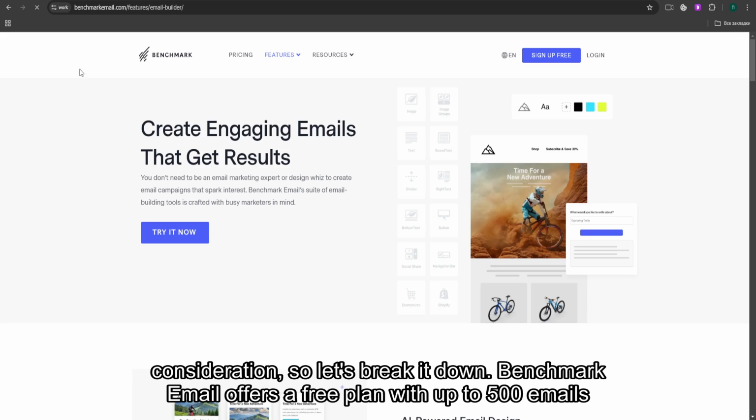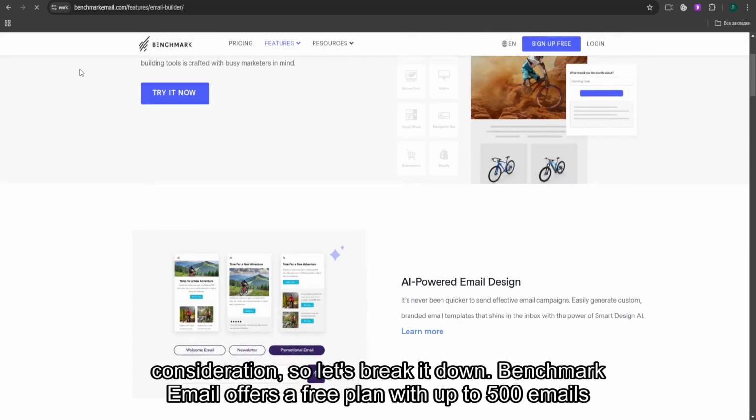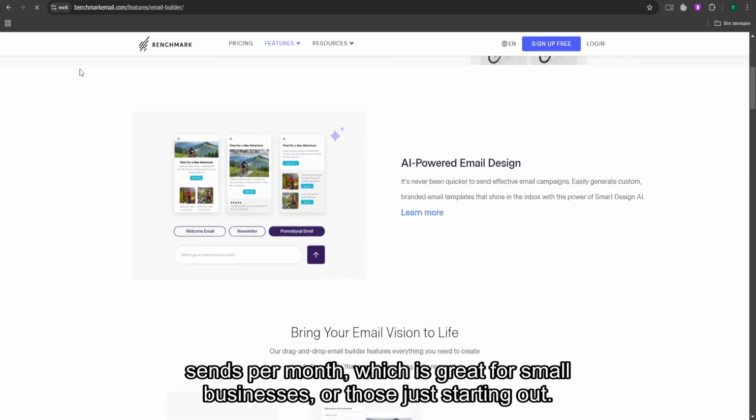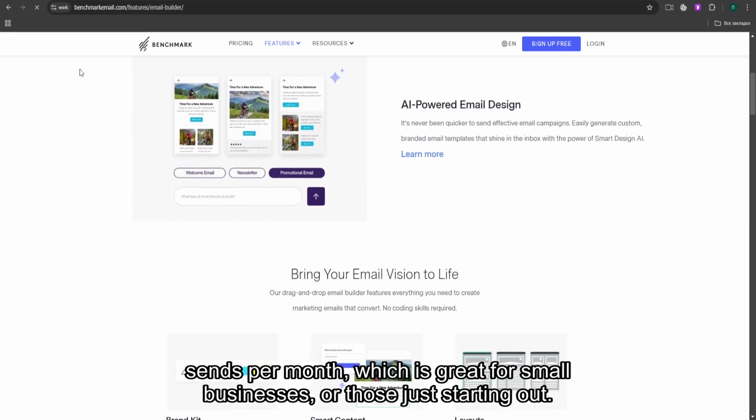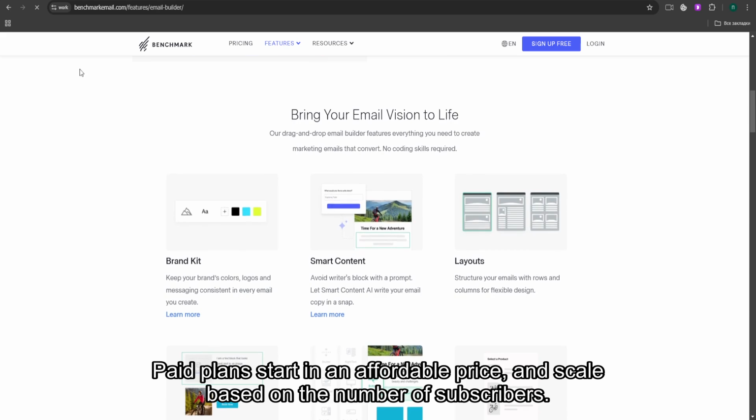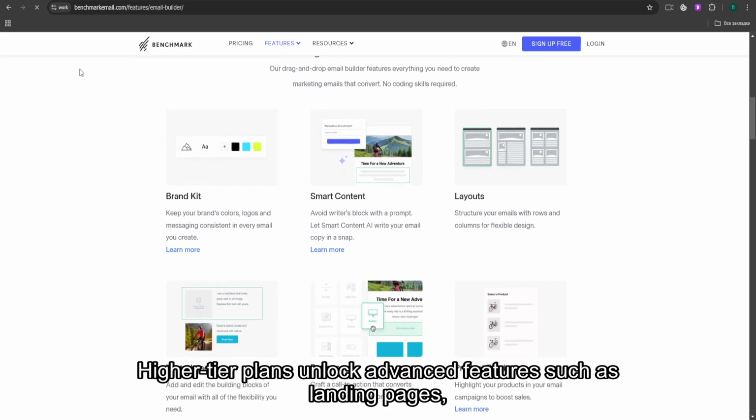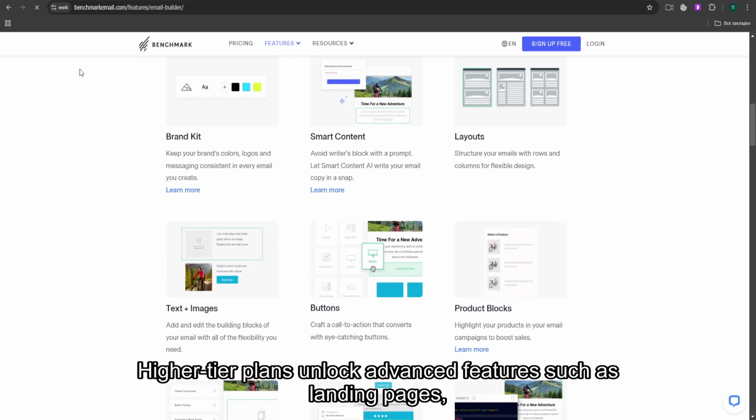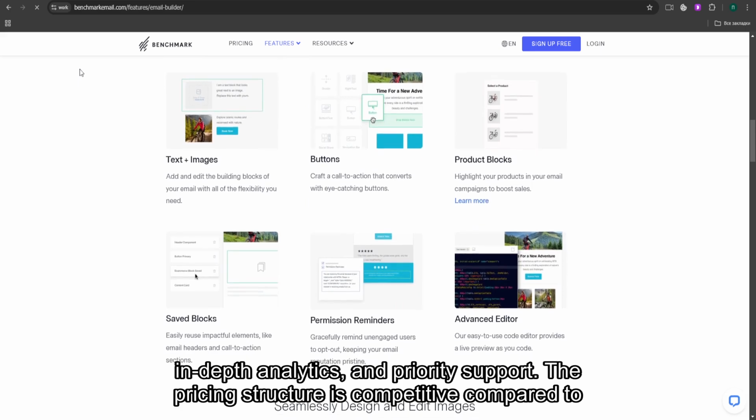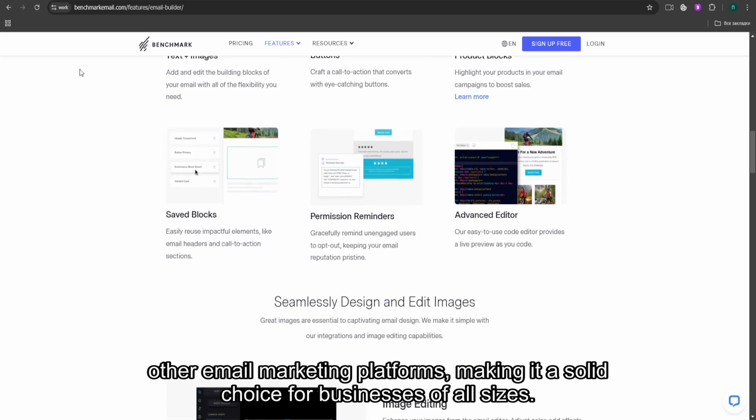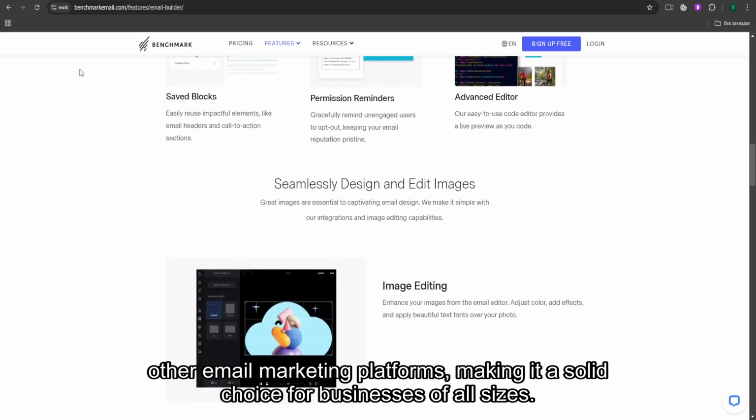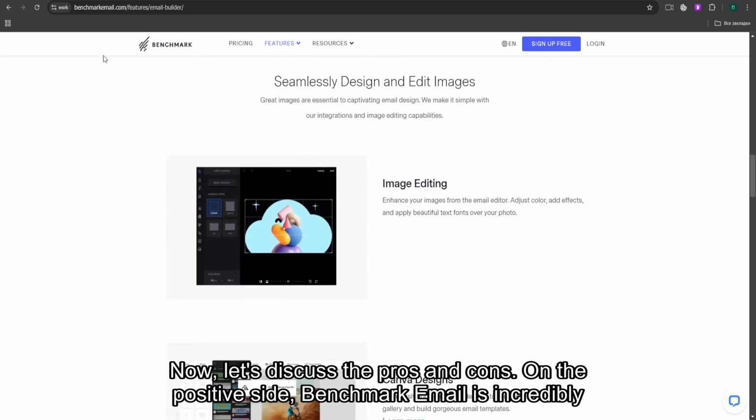Pricing is always a key consideration, so let's break it down. Benchmark Email offers a free plan with up to 500 email sends per month, which is great for small businesses or those just starting out. Paid plans start at an affordable price and scale based on the number of subscribers. Higher-tier plans unlock advanced features such as landing pages, in-depth analytics, and priority support. The pricing structure is competitive compared to other email marketing platforms, making it a solid choice for businesses of all sizes.